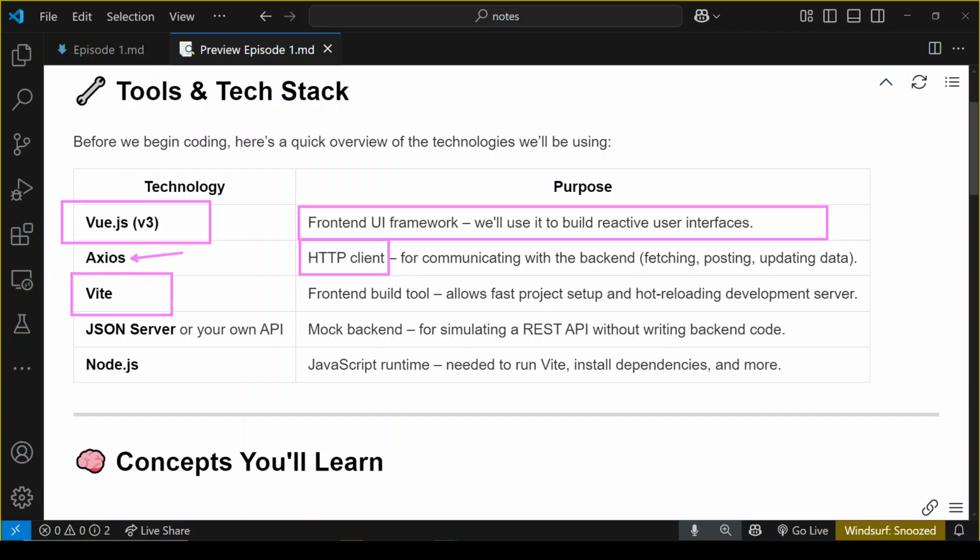The next one is Vite. Vite is like a build tool for front-end applications. You can use Vite when you want to develop React, Vue, or Angular applications. It allows you to set up your project very quickly. It has hot reloading inside of its dev server, which can be really helpful when you are rapidly developing your application. For our backend API, I am using JSON server.